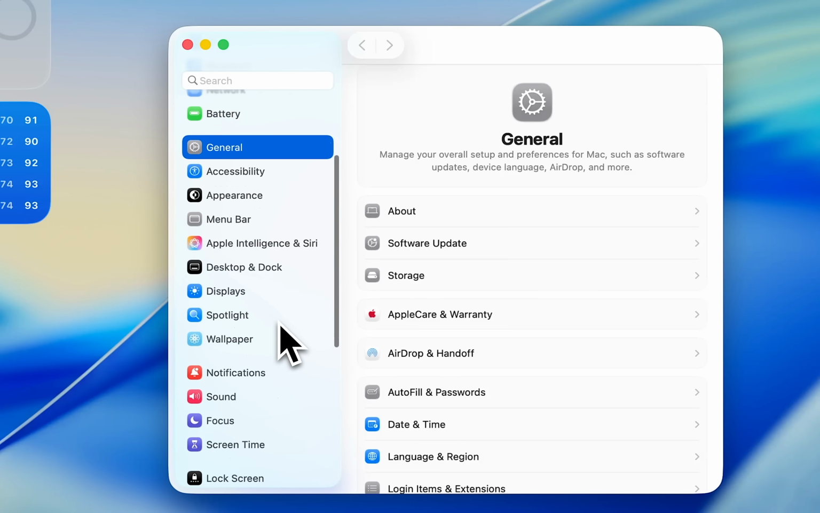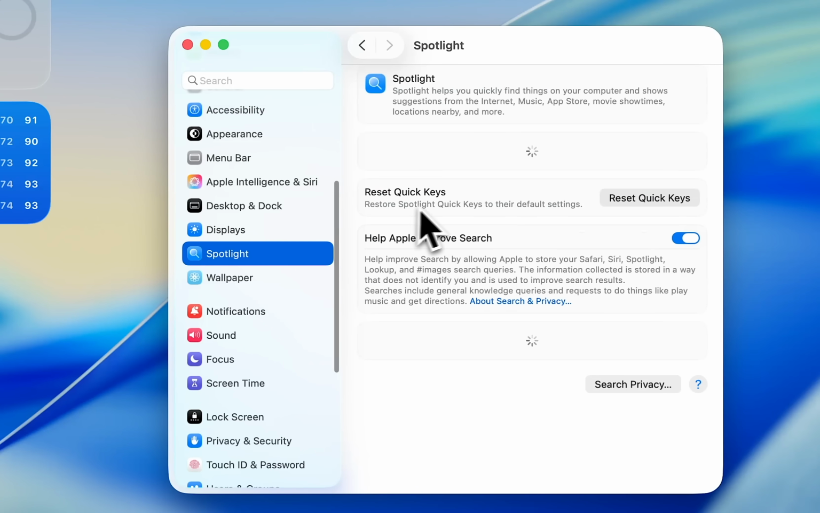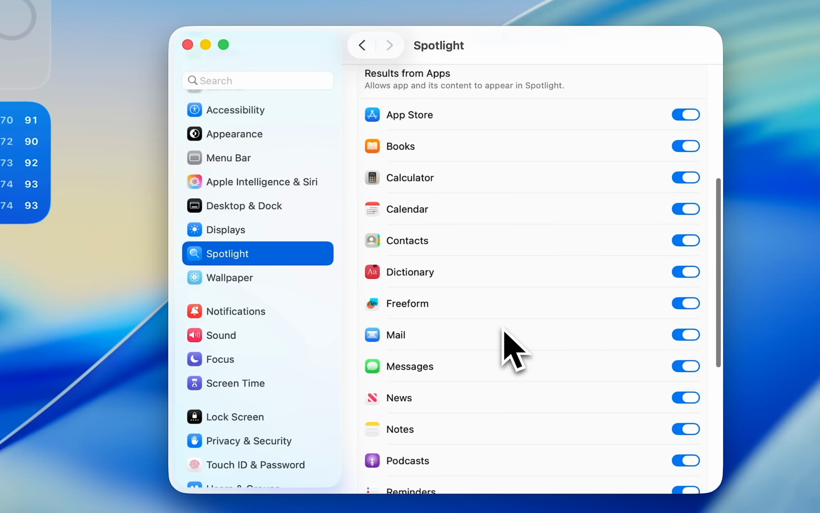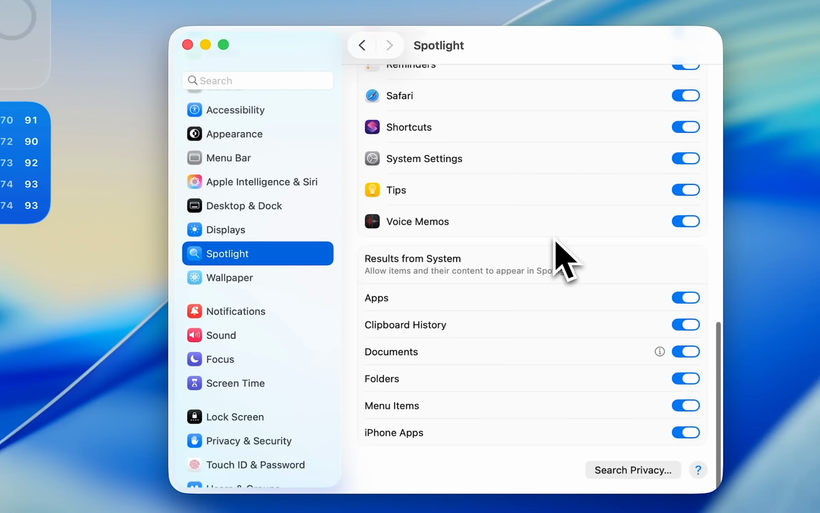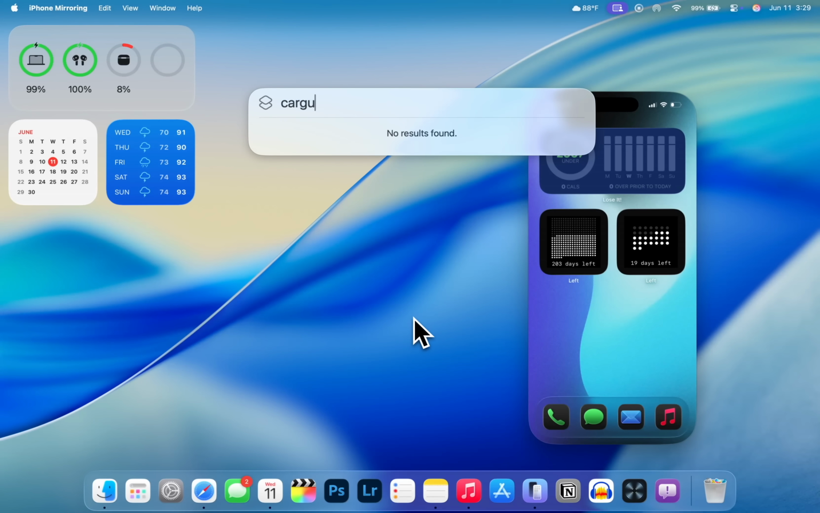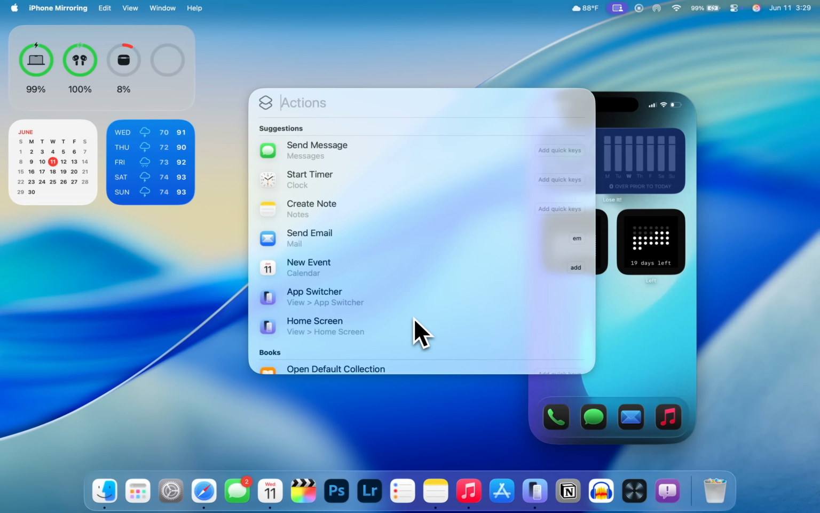And by the way, if we go into our system settings and scroll down to Spotlight, you do have some new options in here as well. So if you want to reset all of your quick keys, you can do that right here. And then you do also have show related content, help Apple improve search, and also you can change your results from applications right there, and also the results from system. And if you have your iPhone connected using iPhone Mirroring, you can also see your applications from your iPhone inside of the Spotlight search on your Mac.